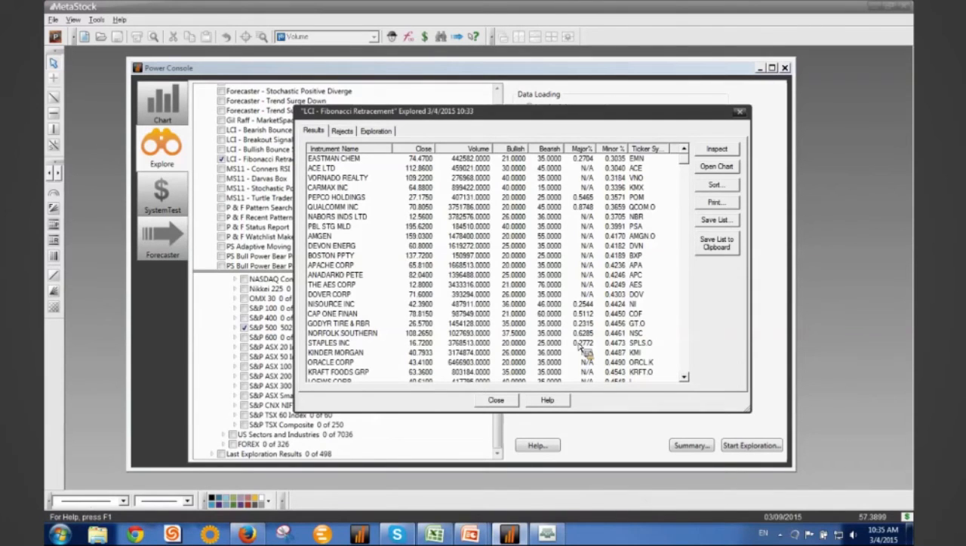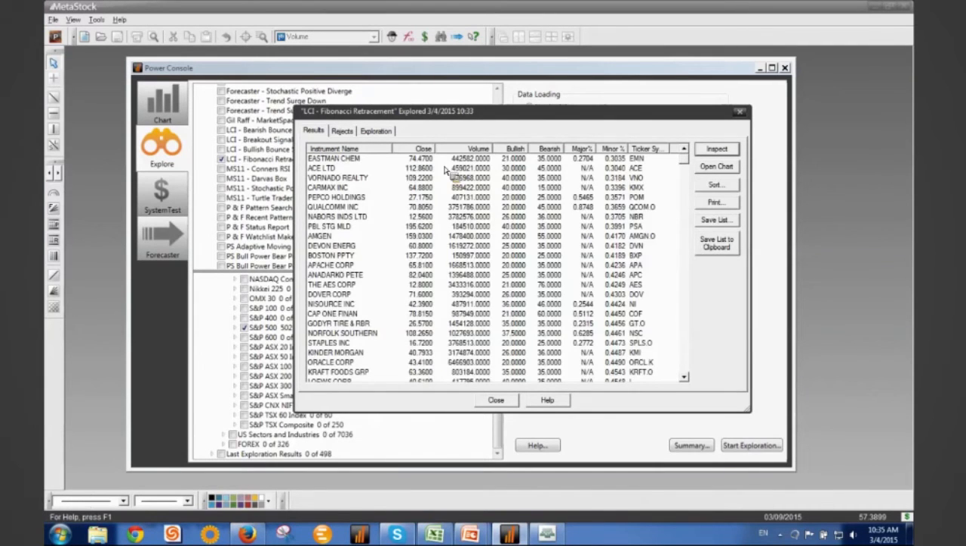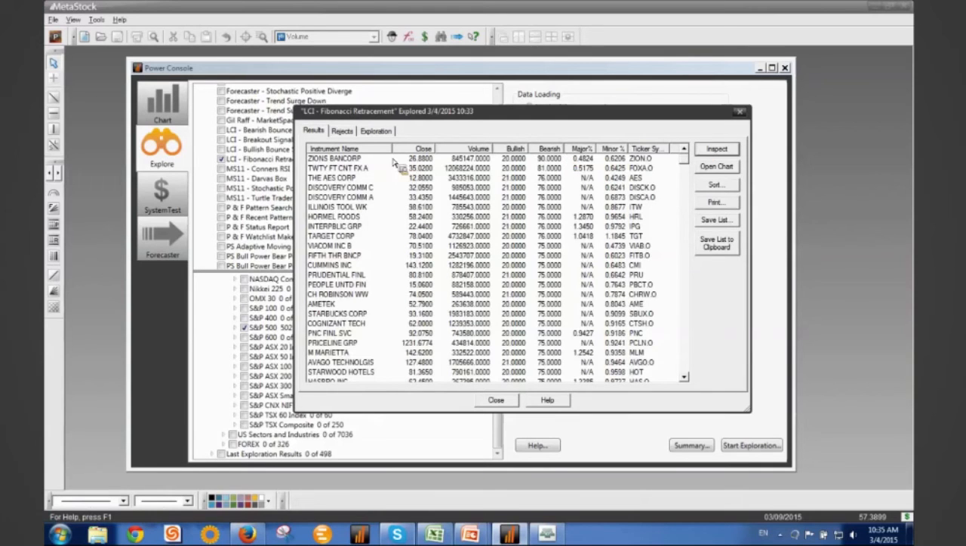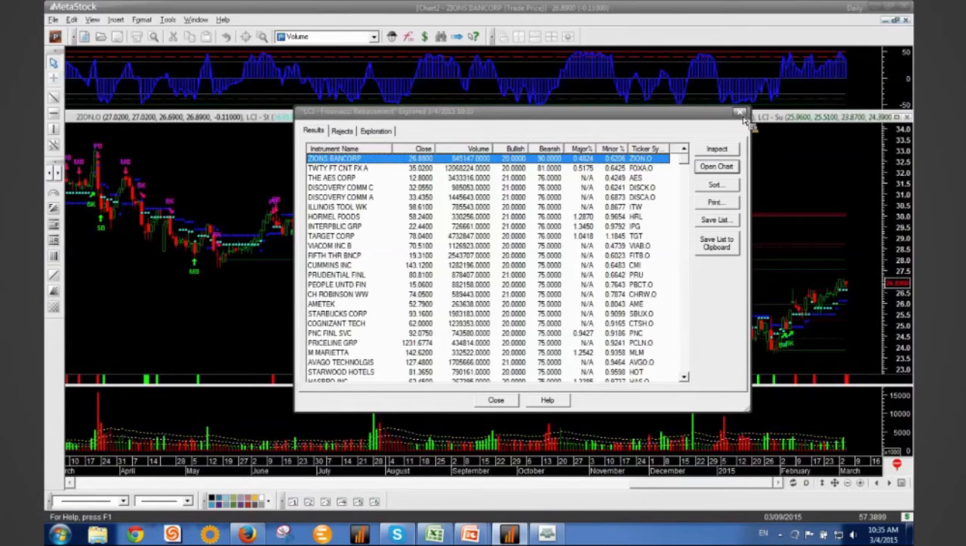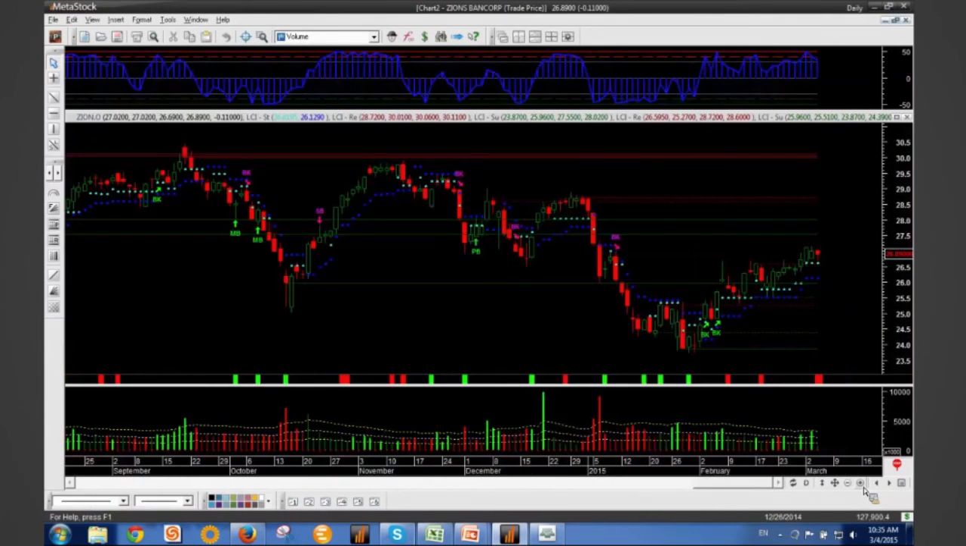Donna, you want to see a chart here. So let's take a look at, what were we looking at? Zion's Bank Corp. So we'll go ahead and open a chart. Since we're doing this within the LCI Exploration, it's automatically going to open us up into the LCI Expert System chart.